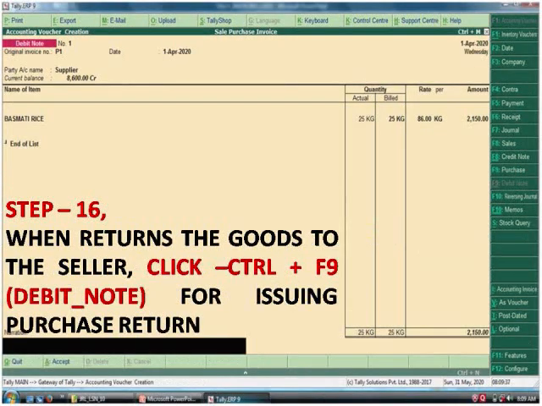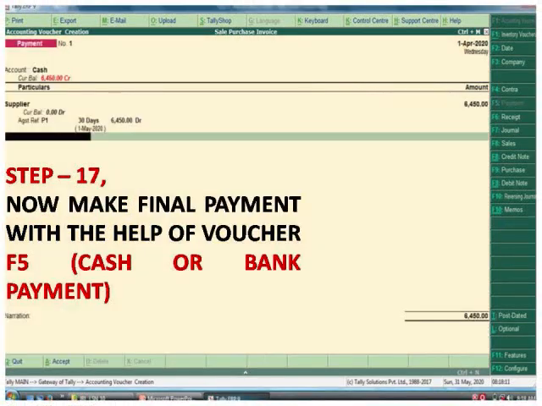Step 16. A debit note is issued when there is a return outward, purchase return, in a transaction. When the buyer returns the goods to the seller, the buyer will issue a debit note. Step 17. Now you can pass voucher for payment to the supplier.